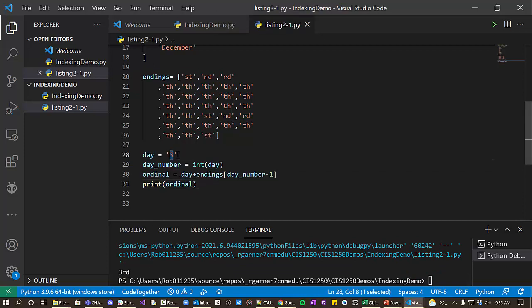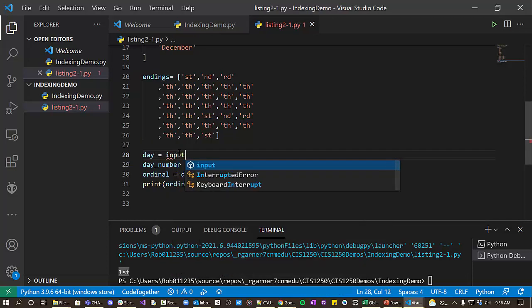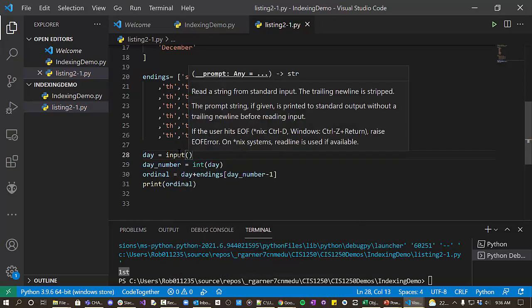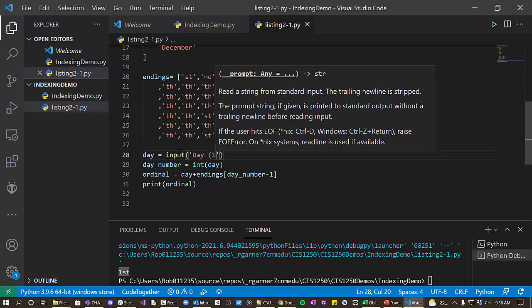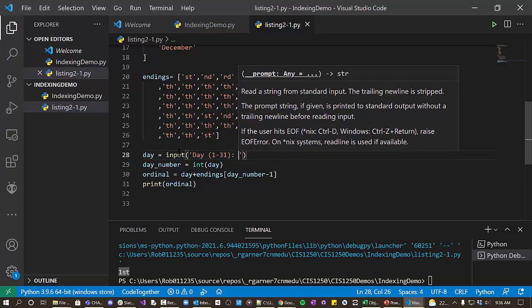If I change this to 7 and run it, I get 7th. If I put 1 in here, I get first. So okay, this is kind of cool. Well, since this is a string, I could just get that from the user so I don't have to keep doing this. And so input, and I'm going to ask them for the day as a number between 1 and 31.